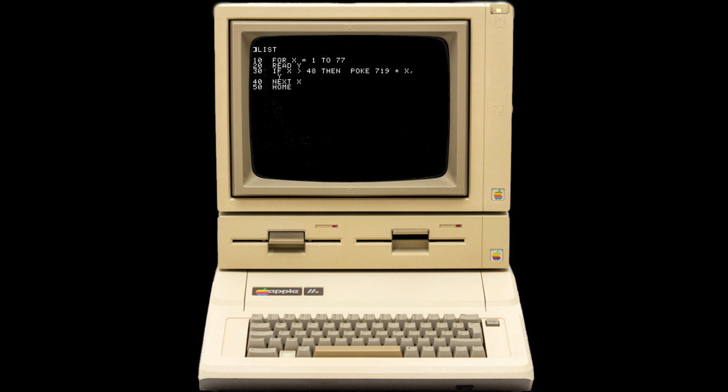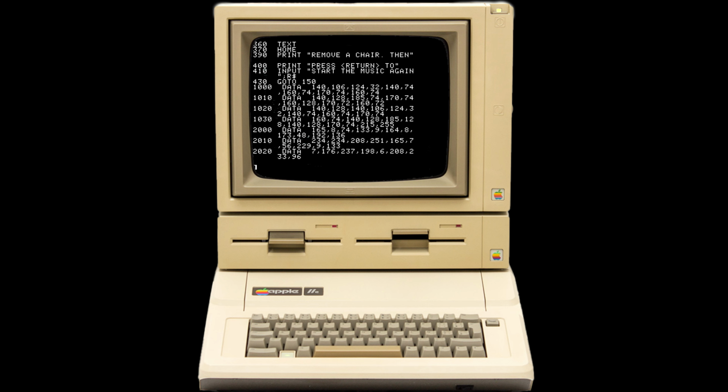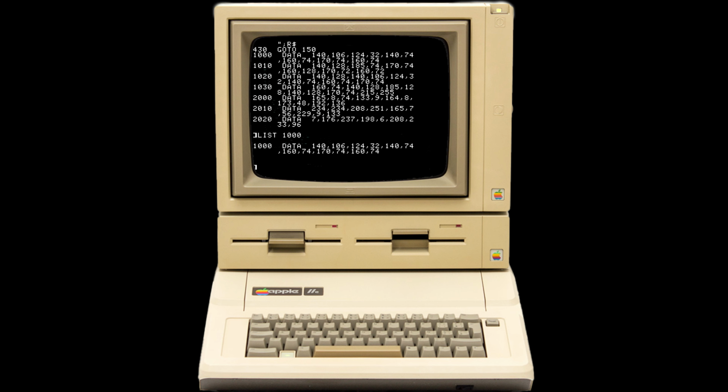Over to the Apple, and here's our code. So like the last one that we saw, list 1000, it plays the music from a data table. So 140 is the first pitch and 106 is that note's length or duration. The next note is 124, the length is 32. The next note is 140 and the length is 74. 74 is a crotchet or a quarter note as it's called over in the States.